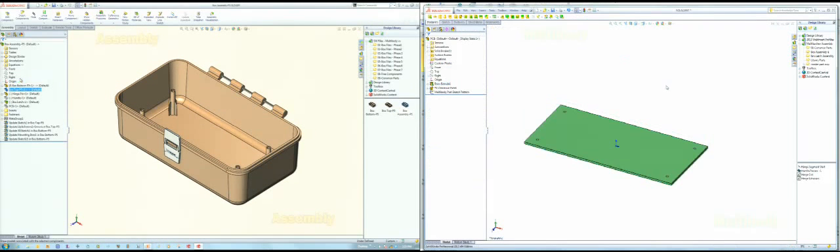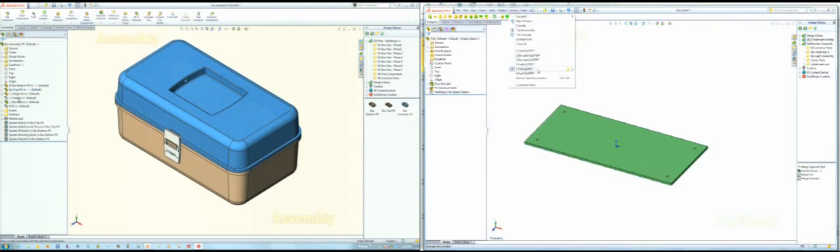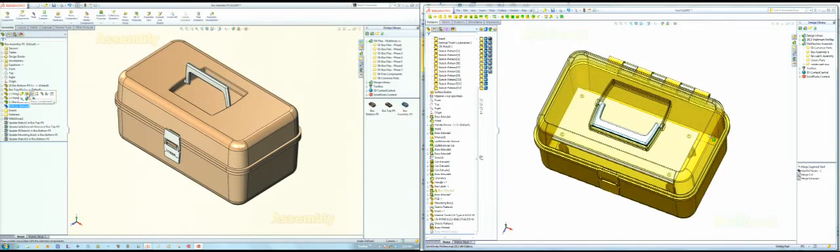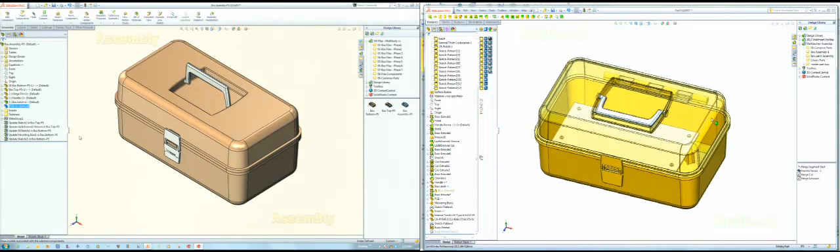Let's update that, and then come back into our part. And update that, and now we're all back together. Okay? So we're both on the same page. We can both make changes parametrically, and everything's behaving just like we wanted it to.